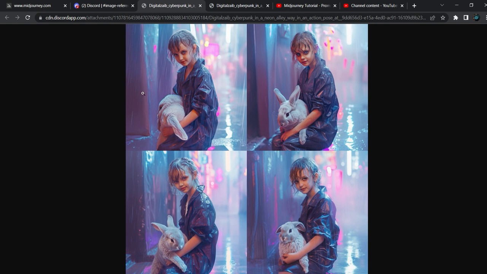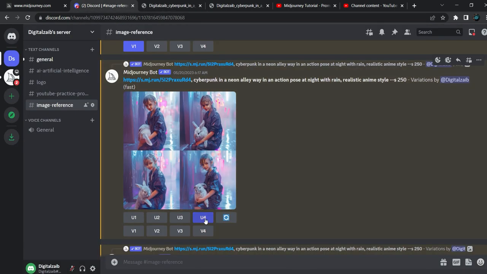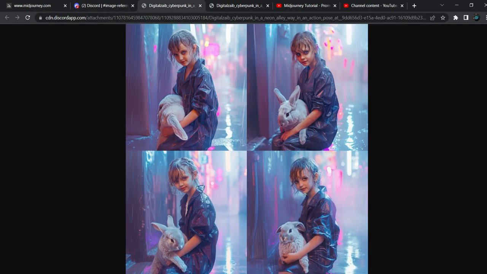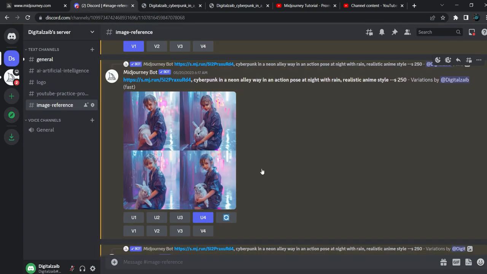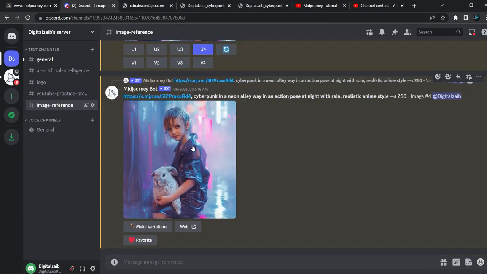Now what we want is to upscale one of these pictures. So come here, we will click on U4 because we want to upscale this picture. After clicking on it, MidJourney will provide us this picture, and if you want to make more variations, you have to click on make variations and MidJourney will provide you more variations. But it is okay for us and this is our final result.